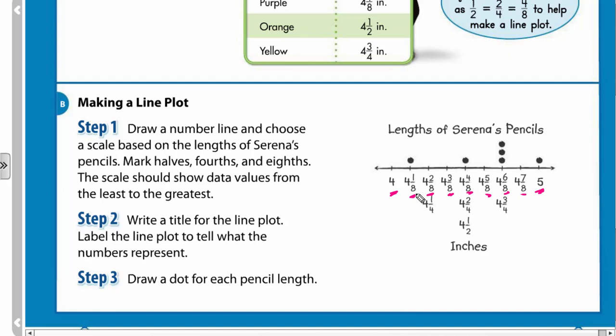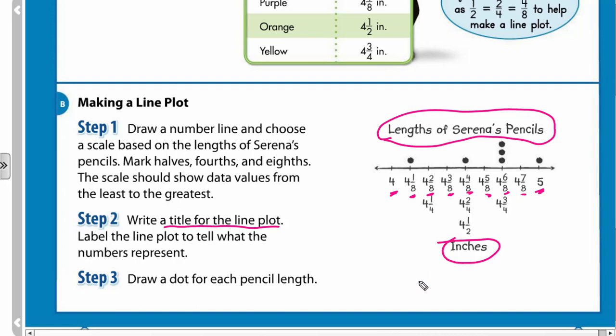The second step, we will write a title for the line plot. The title is here, and label the line plot to tell what numbers represent. The numbers here is 4 for 1/8 and so on, inches.